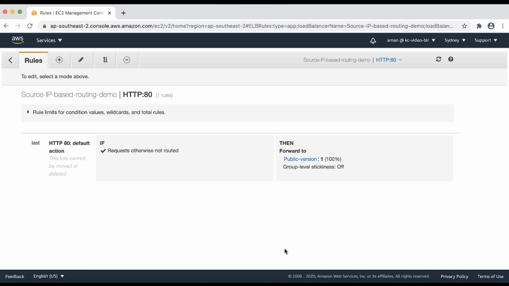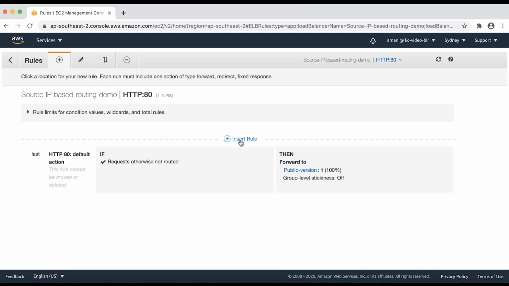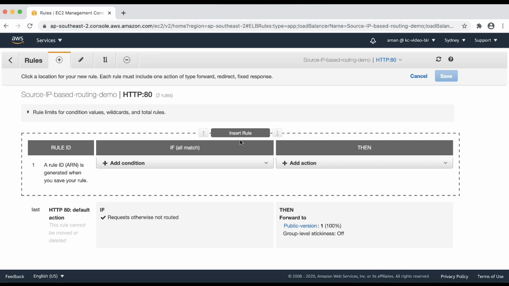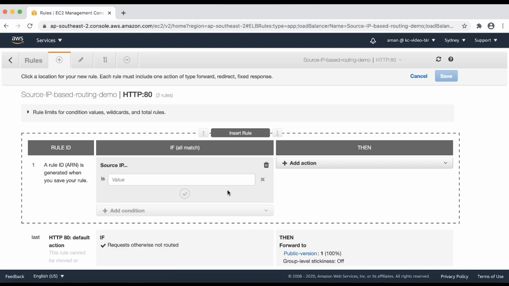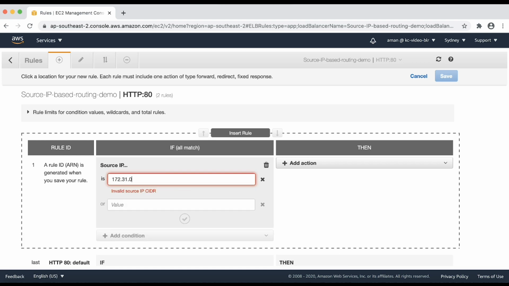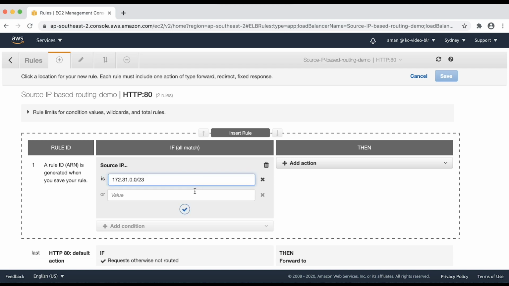Choose the Add Rules icon and then choose Insert Rule. Choose Add Condition and then choose Source IP. Specify the IP addresses for which you plan to configure a different action. Note that you can specify either a single IP address or network CIDRs with prefixes.